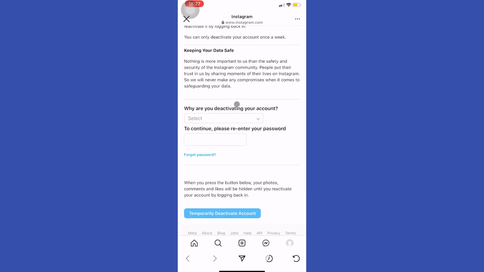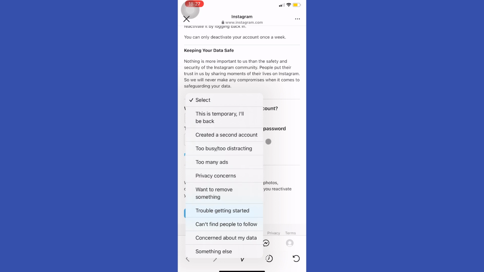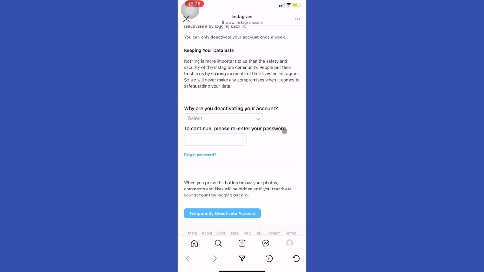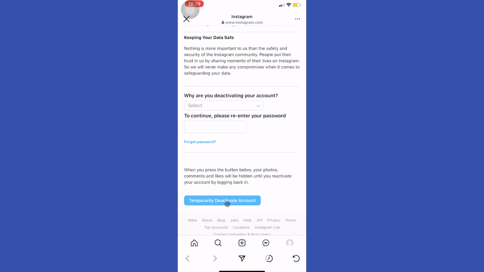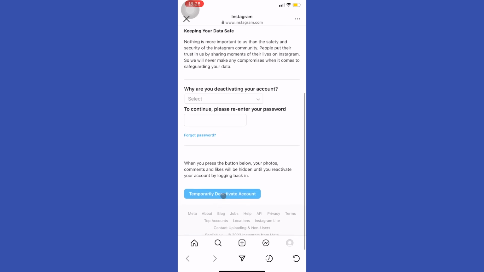Here you can choose a reason why you are deactivating this account. And here you can enter the password of your Instagram account. Then tap on here. Then you can simply deactivate your Instagram account.